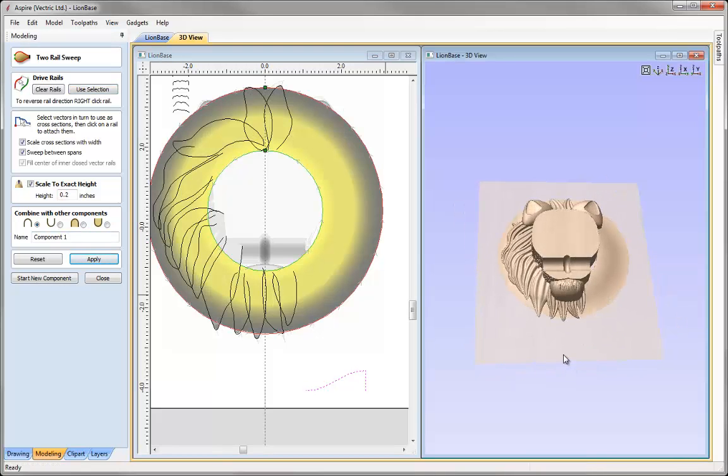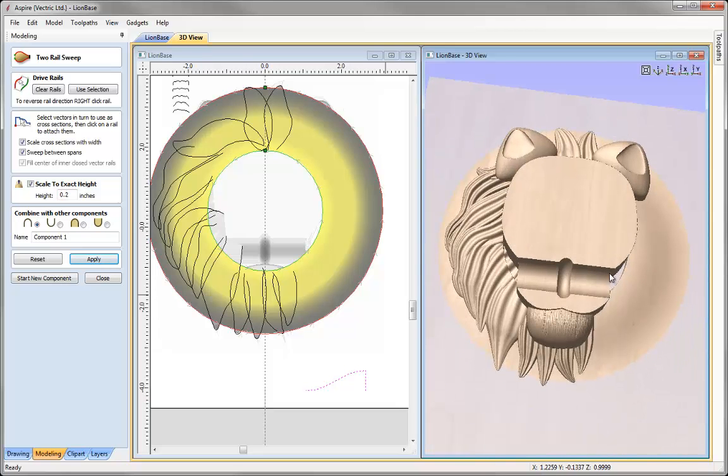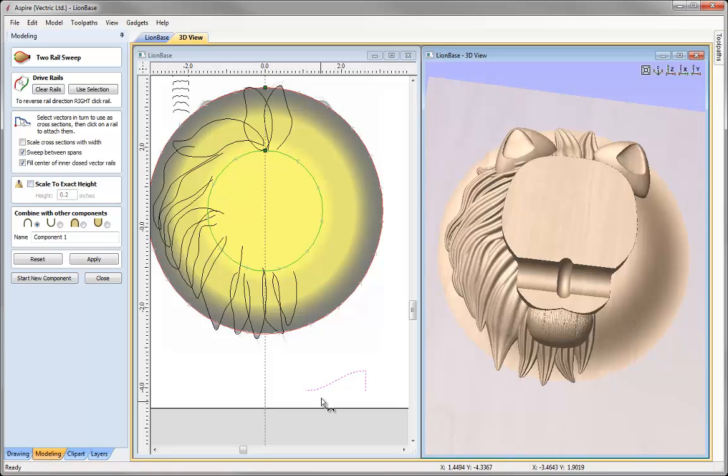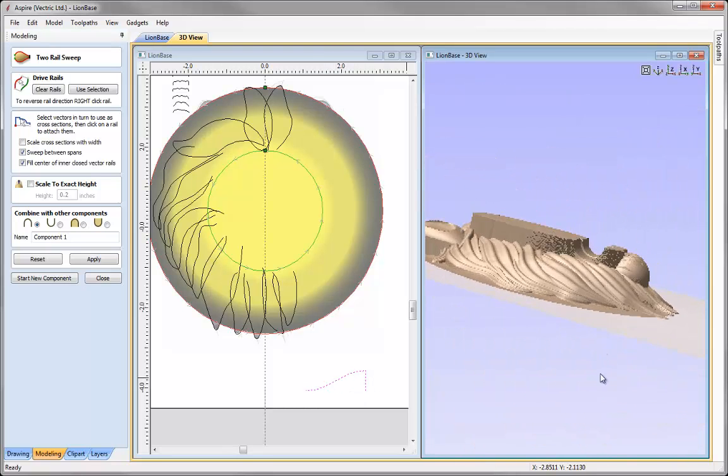Okay, so you can see we've got quite an odd shape there. We've got this sort of empty space here, and the reason for that is because we haven't got this option to fill center within a closed vector rail. So if I just undraw scale cross sections with width, you can see it's automatically checked this option for me. So when I press apply, it's going to fill the rest of that shape in. We also have scale to an exact height checked. Now I don't want that checked. We've already created the height through my cross section, and so we can see how that looks.